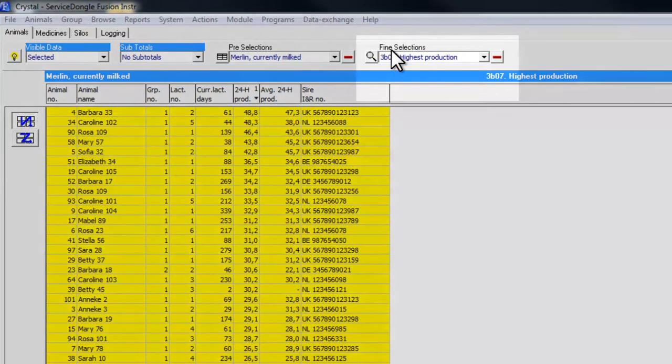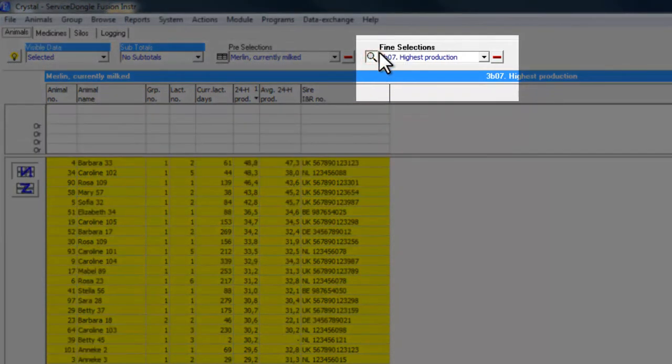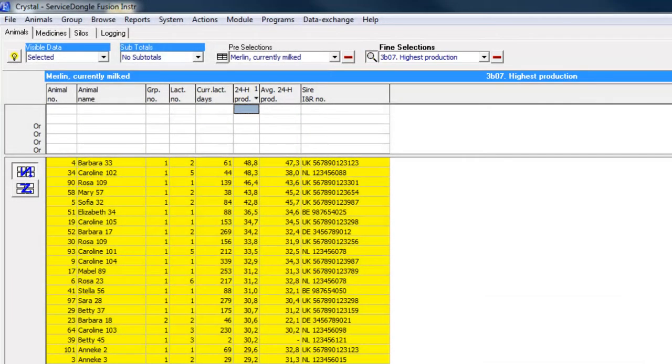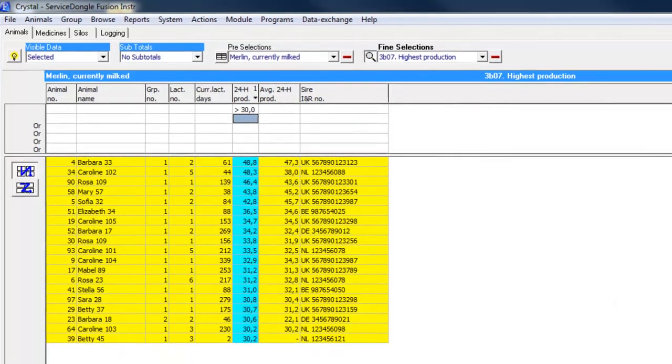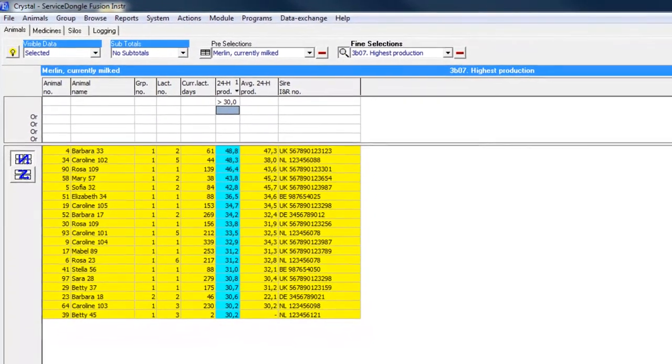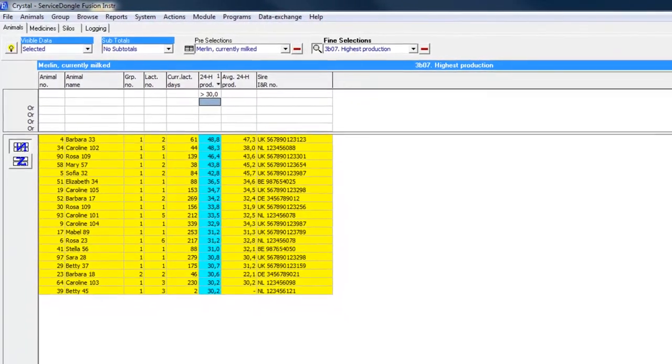By clicking the magnifying glass over here I can change the criteria, and for this case I will set the 24-hour production bigger than 30 kilos. If I press enter, you will see that I now have a selection of all cows producing more than 30 kilos.